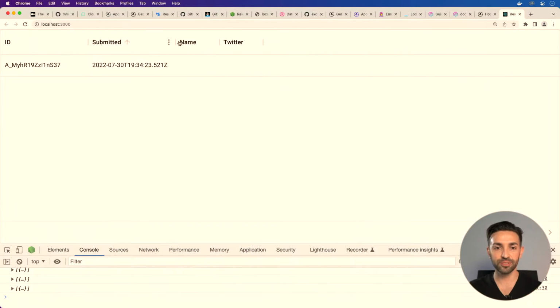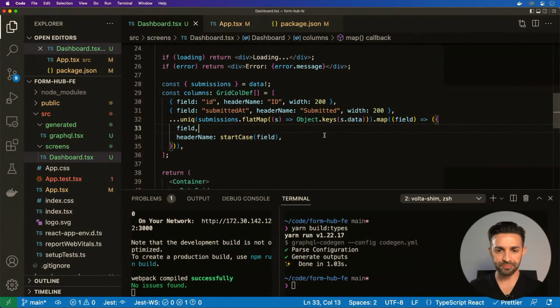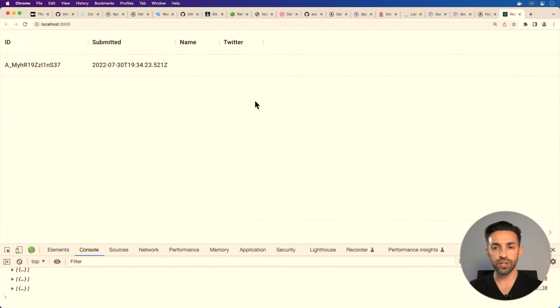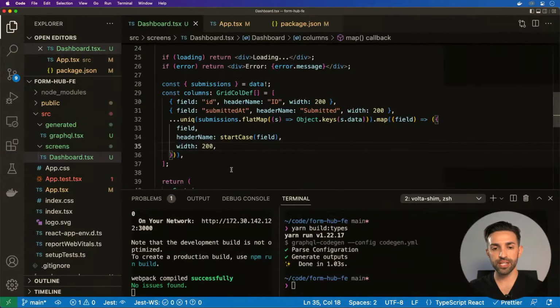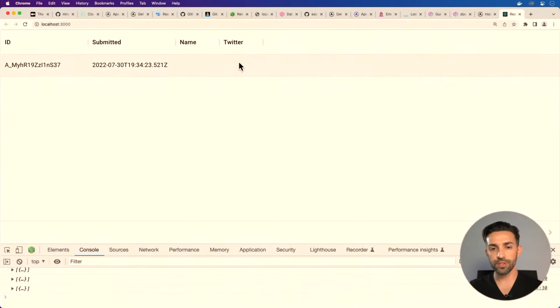Excellent, we're getting closer. So we have name and Twitter. So those are our two dynamic fields that are in our submissions. Let's go ahead and add widths onto these columns too for now. Now you notice we're not showing any data here. So why is that? Well, that's because these two fields are not directly on the submission. It's inside of the data field on the submission. So we need to define a custom getter.